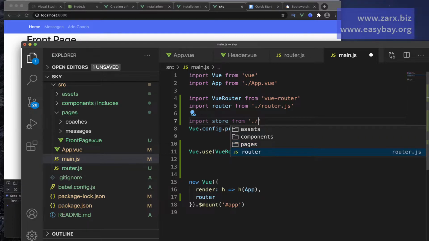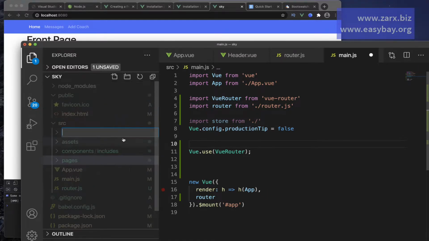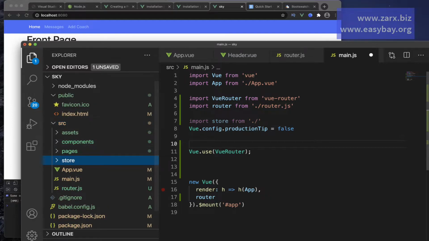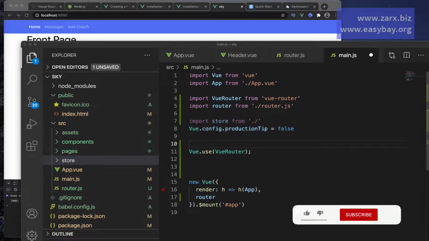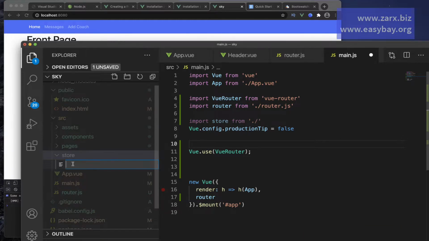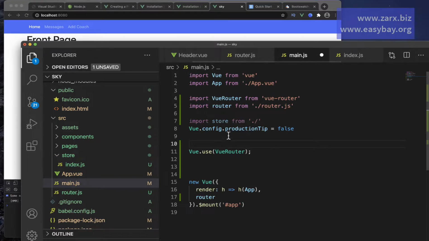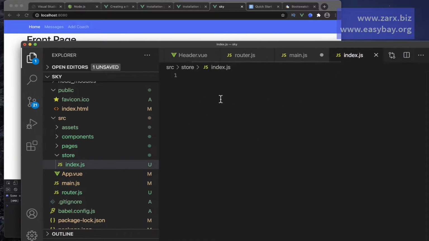Currently I don't have that file, so inside the source directory I'm going to create a folder called store. The store directory is going to handle everything. Inside the store directory we're going to have an index.js file, so we need to create that file here. This is going to be the configuration file for Vuex, and we are going to call this file here. So first, let's put some configuration here.